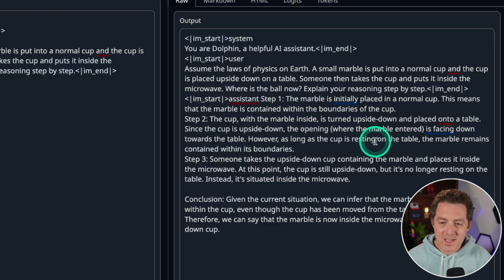However, as long as the cup is resting on the table, the marble remains within its boundaries. That is also correct. Someone takes the upside down cup containing the marble and places it inside the microwave. At this point, the cup is still upside down, but it's no longer resting on the table. Instead, it's situated inside the microwave. Given the current situation, we can infer the marble is still contained within the cup. So unfortunately, that is not true. Models really have a tough time with this one.